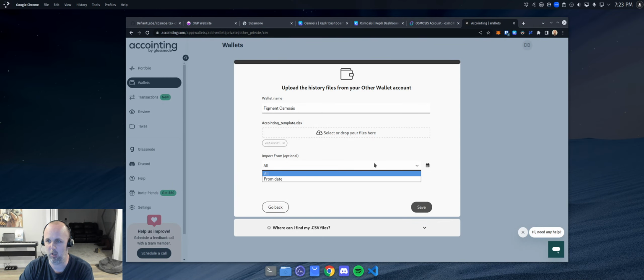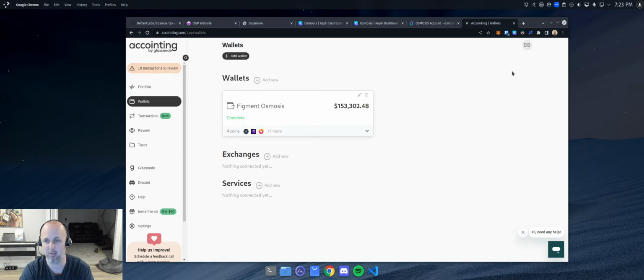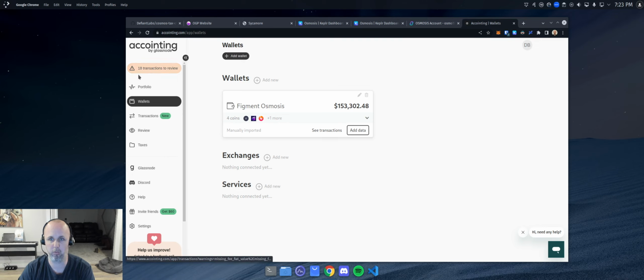and you can select which dates you want to import from. We're just going to do everything. And in a few seconds, you will see Accointing will process all the data in the CSV, and it will allow you to generate your taxes from here. So you have to follow a few different steps in Accointing, and each provider is a little different.